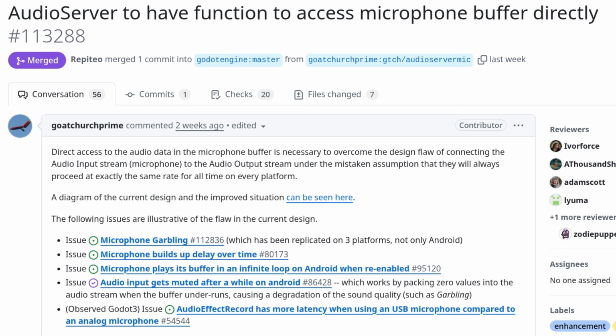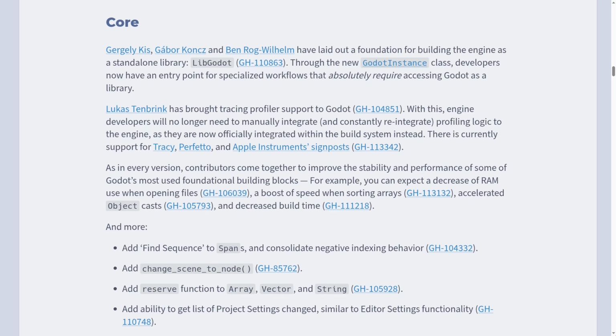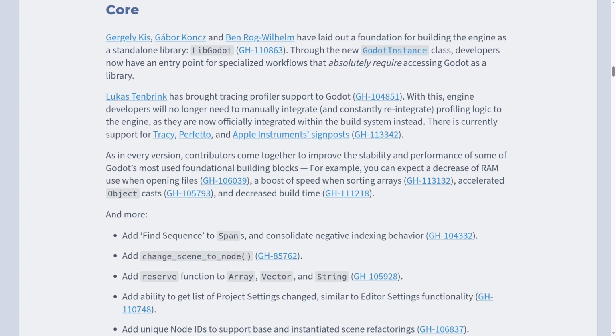Another update is that we can now access the audio buffer from microphones directly, which will be helpful for certain games and applications. And as mentioned before in the previous Signal Emitted episodes, we also have a libGodot now, which allows us to embed Godot into different languages more easily. We now also have tracing profiler support, which will allow for more performance profilers to be connected directly to Godot for performance checking games and applications in a more precise way. And as usual, the core part of the Godot engine has gotten some performance boosts and fixes as well.